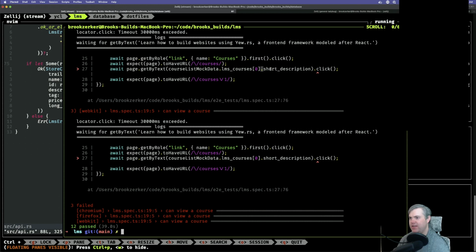So what happened here? It was trying to find the short description here. So it gets by role link courses and it clicks. And it failed on all of them, right? So we go to page.